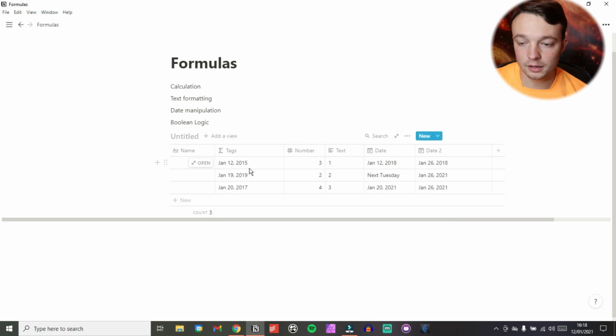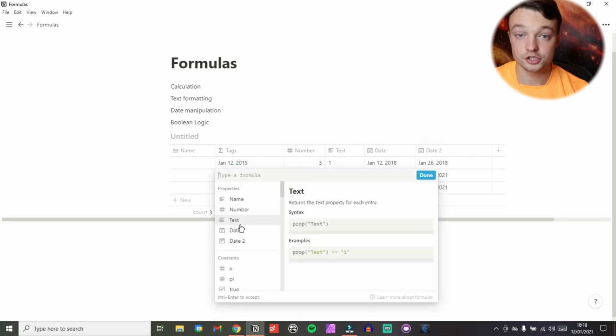When it comes to Boolean logic, this essentially gives you a tick box. It's either true or it's false, and the way Notion displays this is just like a checkbox. The easiest thing to put as a Boolean is just to put something in and ask if it is equal to whatever that happens to be.